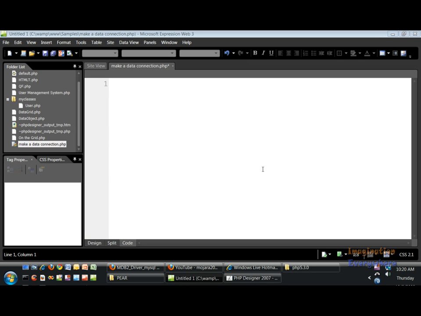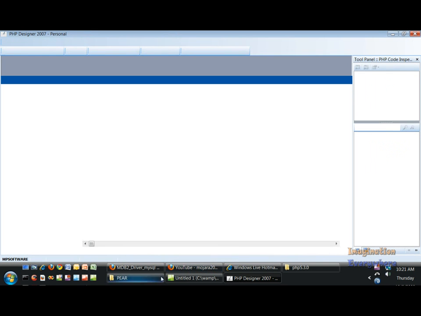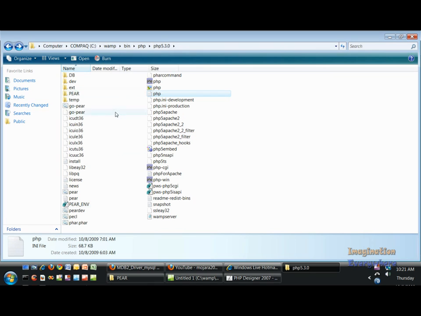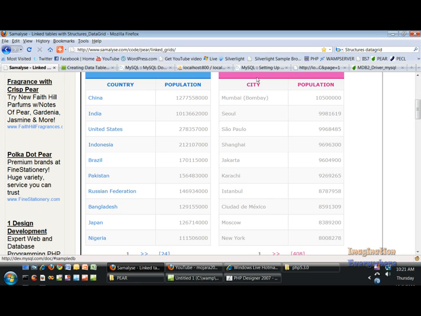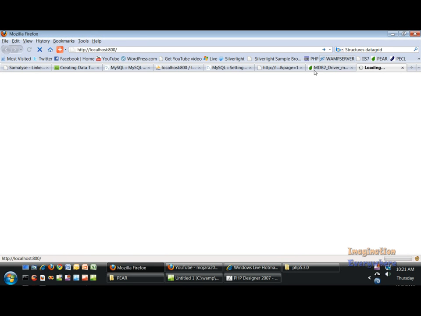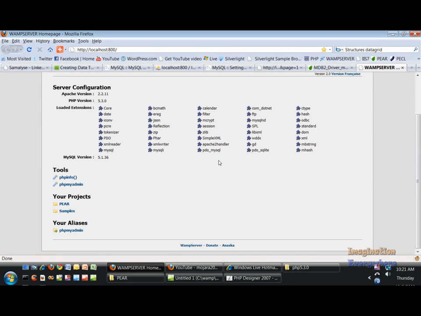A viewer commented on why I use WAMP server. I use WAMP server because I have PHP installed on 3 different instances of my system. I have it installed on Expression Web, which you see right here, in PHP Designer, which you see right here, and also on WAMP server, which you see right here, and you can see the web interface right here. So this is 3 instances where I have it installed.